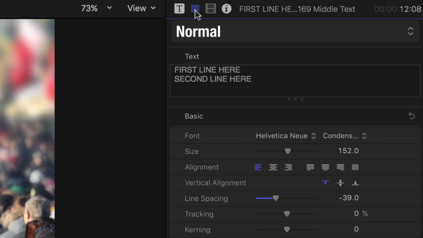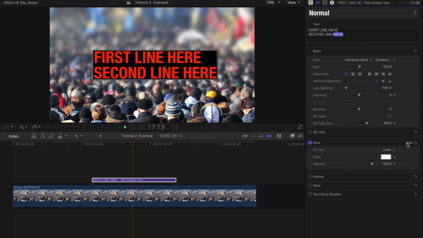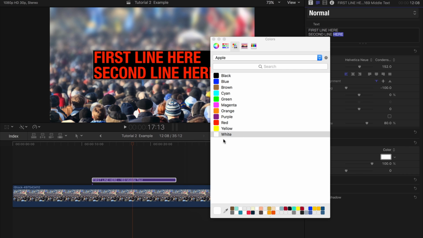Then click over to the text inspector. Select the word you wish to change. Go to the face selection. Then open the color picker and choose the new color.